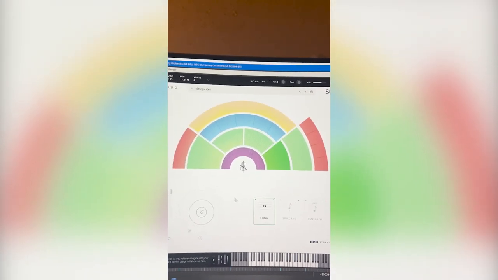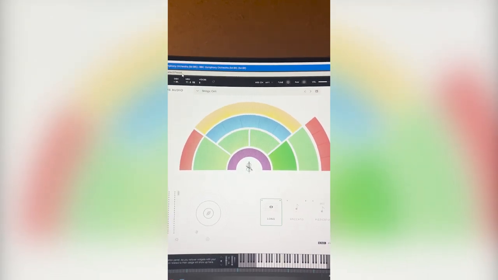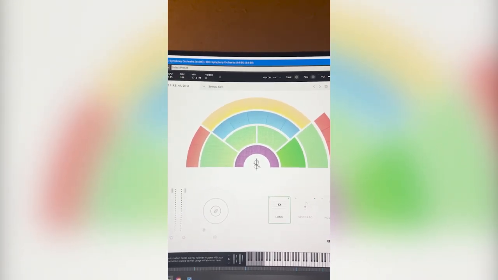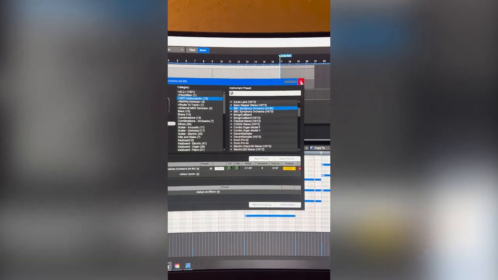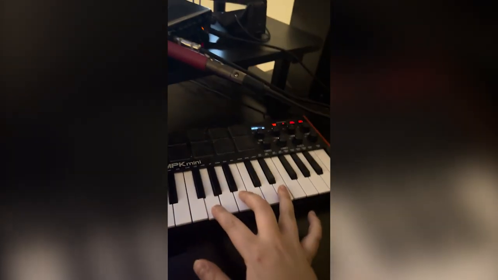Then I pulled up one of my absolute favorite plugins from Spitfire. It is the BBC Symphony Orchestra. It is so fire. I love making orchestra type beats. There's so many different instruments in here. And did I mention it is free, not a sponsor? I went like this.